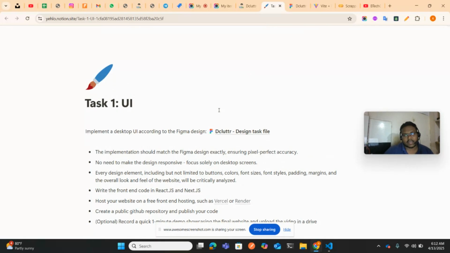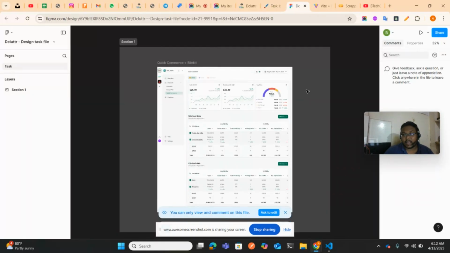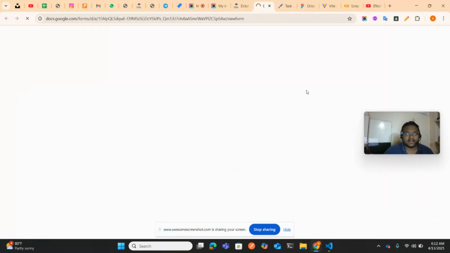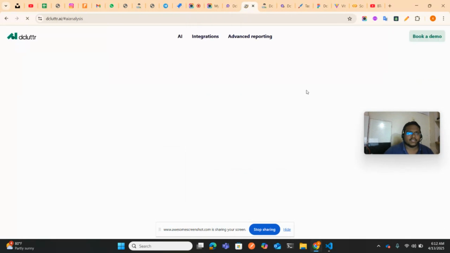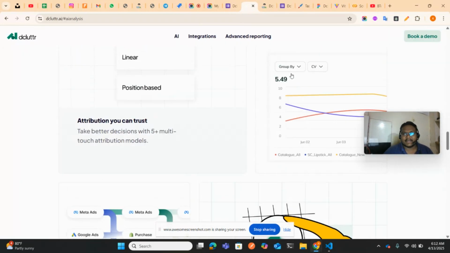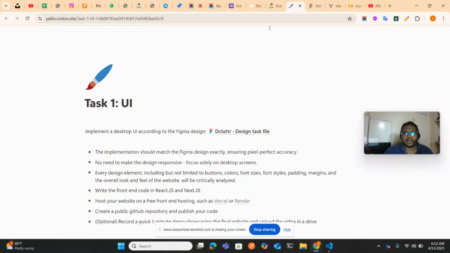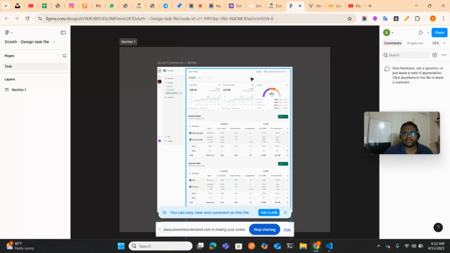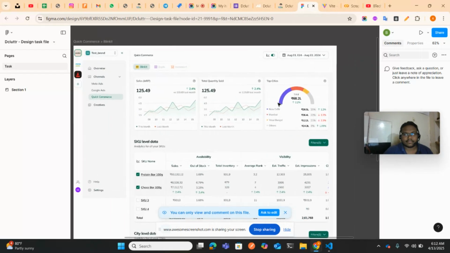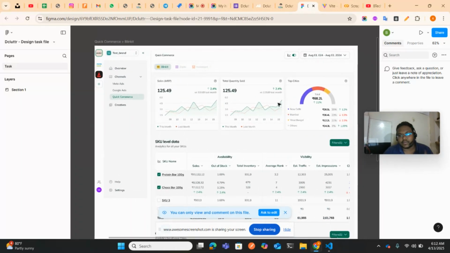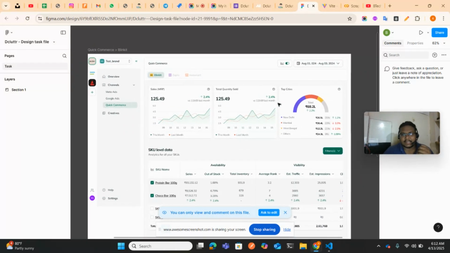Okay, guys, let us see the UI design. Now you'll be able to understand why I was stuck on the first screen. Let me close this one and this one too. So this is the website that they want us to make. Okay, so this is the entire thing.